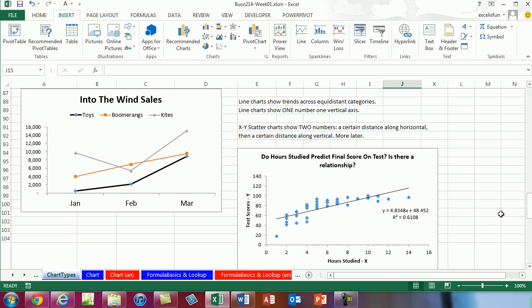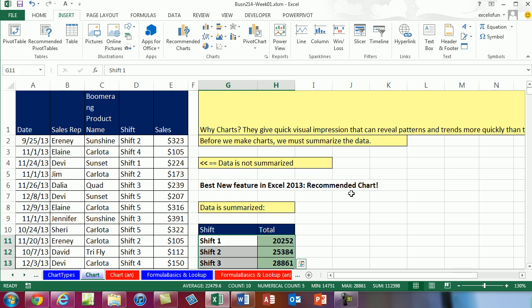Now we'll go through all of these charts. I think in week 9 is when we're slated to do all sorts of charting. But I do want to look at one example. I'm going to go over to the sheet chart and click on it. I want to show you this great new feature in 2013. But before we do that, what do we do?